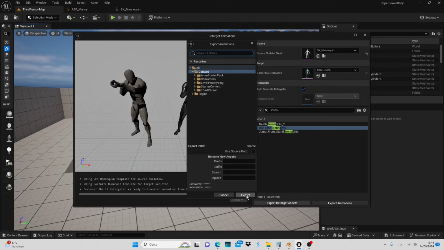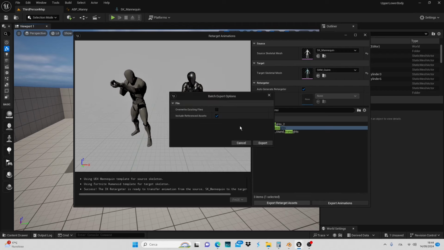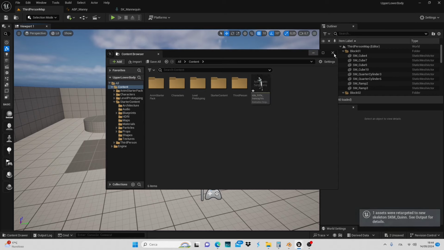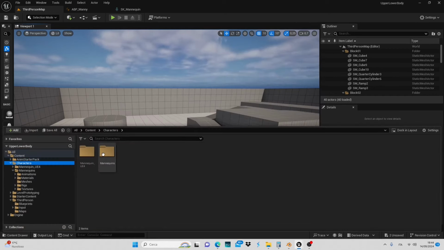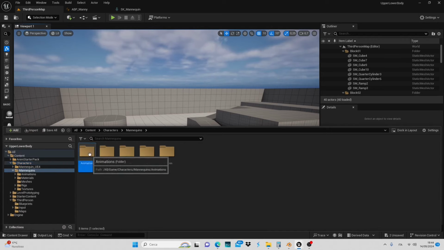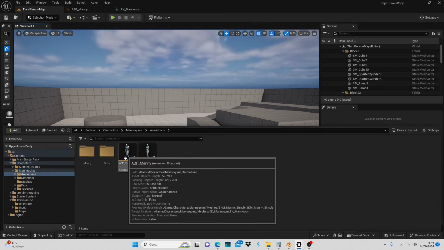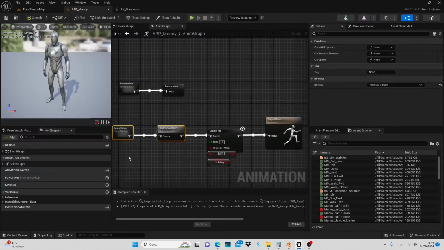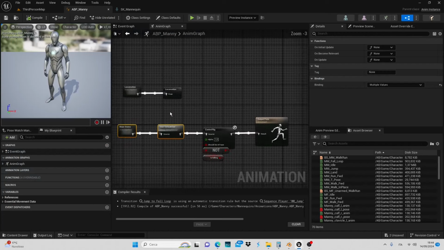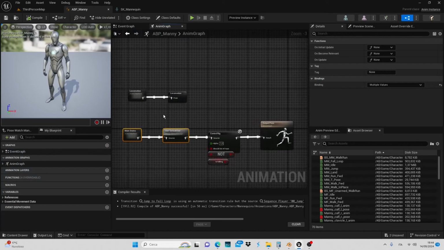Once this is done, we will need to work within the animation blueprint. Therefore, let's move to Character, Mannequin, Animation. Finally, let's choose ABP Manny, which is the one that regulates all the characters' animation, as ABP Queen is just a child of ABP Manny.